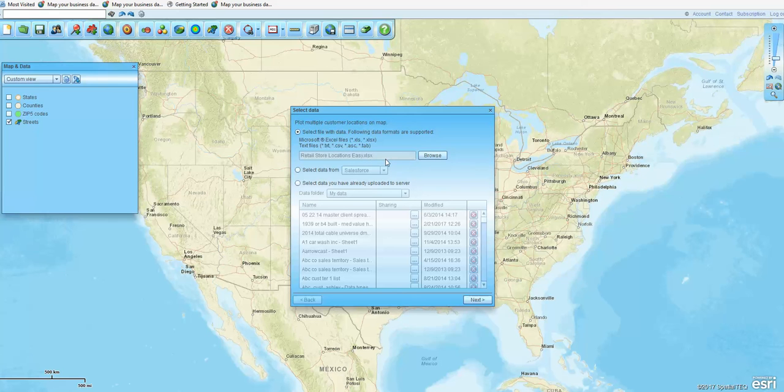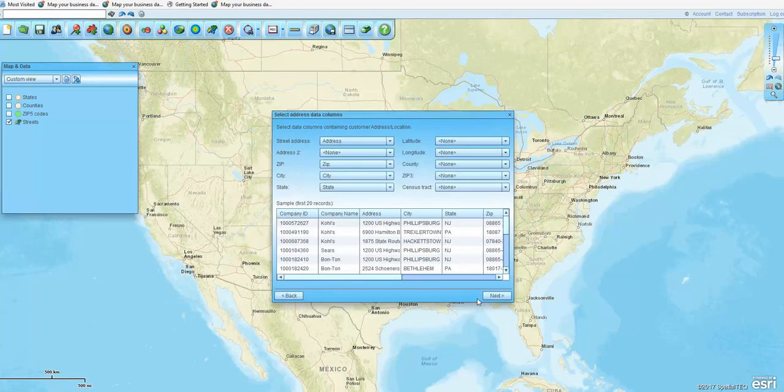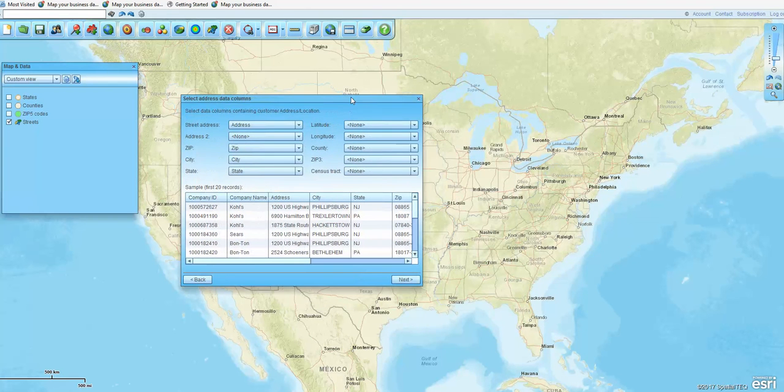If it was a CSV file, it would say .csv. If it was a text file, it would say .txt. So now you've browsed to your data, and you can click Next. The dialog box moves to the next stage.